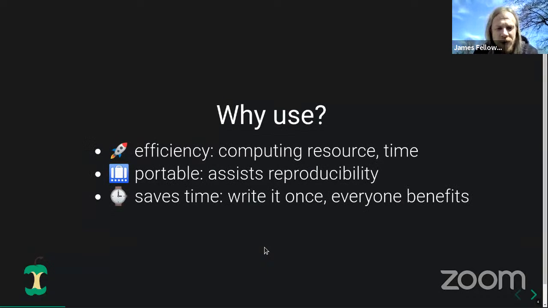So firstly, why would you want to use an institutional profile? These give you a lot of efficiency regarding Nextflow runs in terms of computing resources and time. So making sure you use only what you need and not exceed it and block other people on your given cluster. They're very portable, so this gives reproducibility. It means other people can run the same command you ran, just configured to their own cluster. And also ultimately, writing this config file saves a lot of time. You write it once, and then everyone on that cluster can benefit from it.